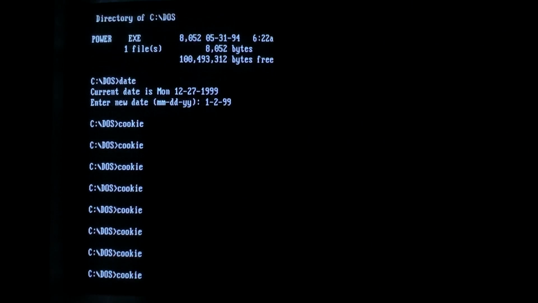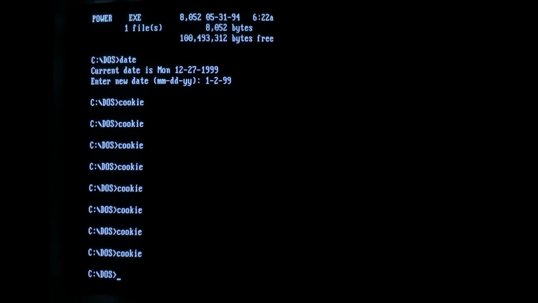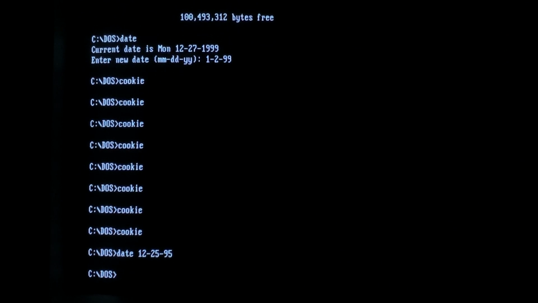You hear the hard drive click a few times, and now it just seems like it's cycling through nothing, not really accessing the hard drive or infecting anything. So I think it's time to just cut to the chase, make it Christmas Day 1995, because that sounds like a good day. And now Cookie should activate and infect some files.